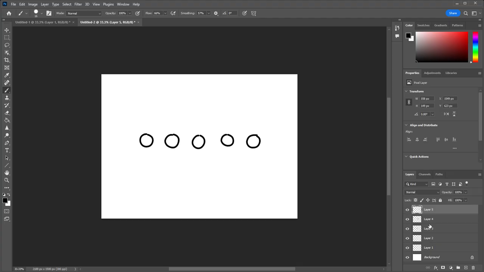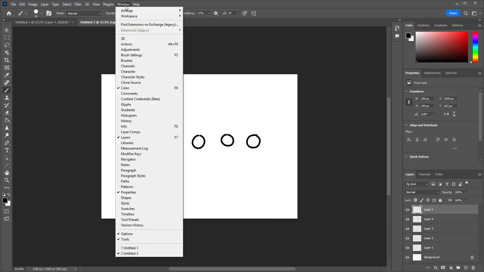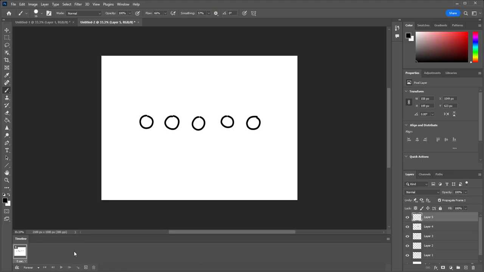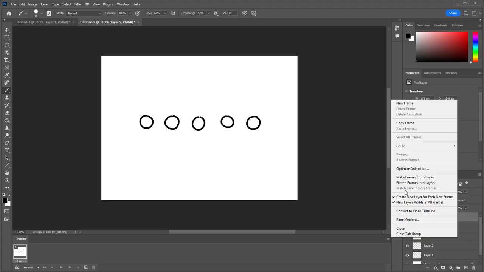So then how do we create this into an animation? So what you're going to want to do is go to Windows, and then you go to Timeline, and it may say something else different down here. It may say create video timeline, but if it says that, then you can just hit this little drop down and go to create frame animation. And then you'll select this button right here, create frame animation. And then what you'll do is you'll hit this little menu right here and you'll do make frames from layers.